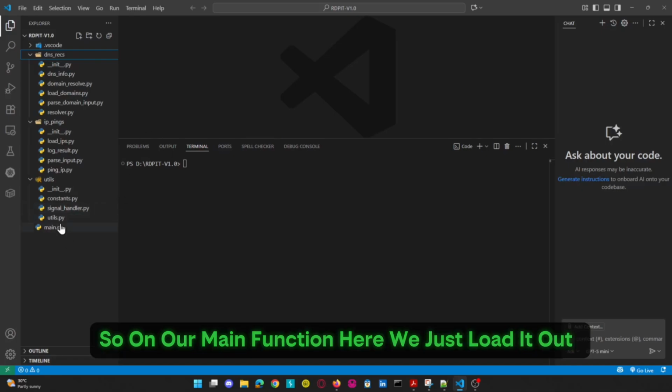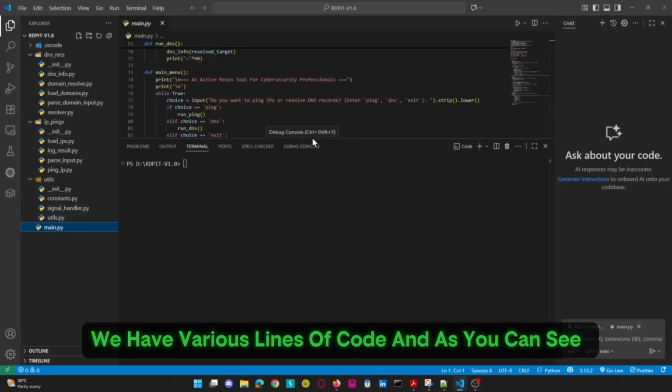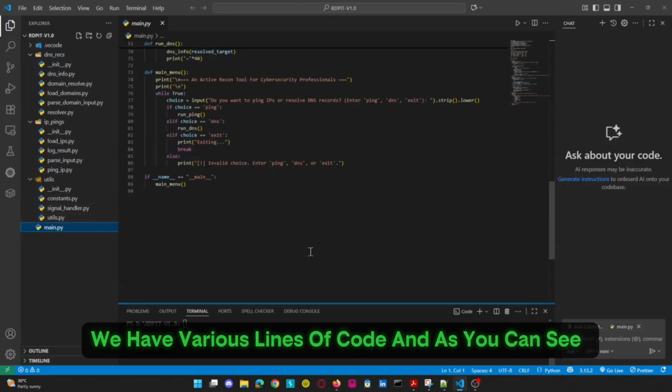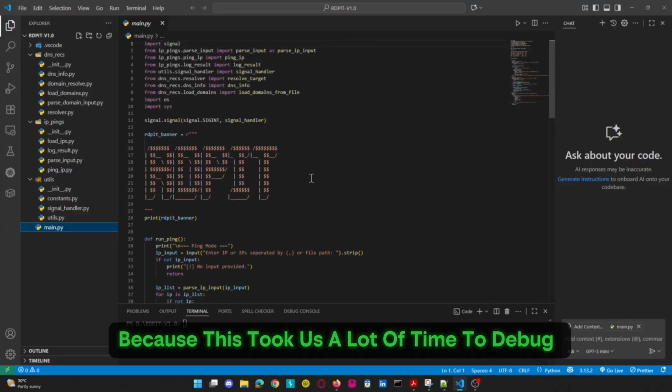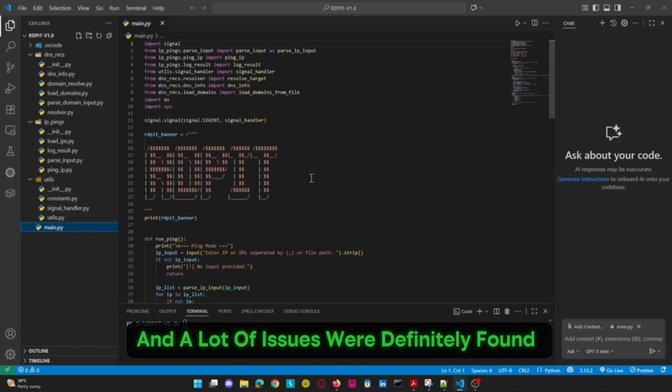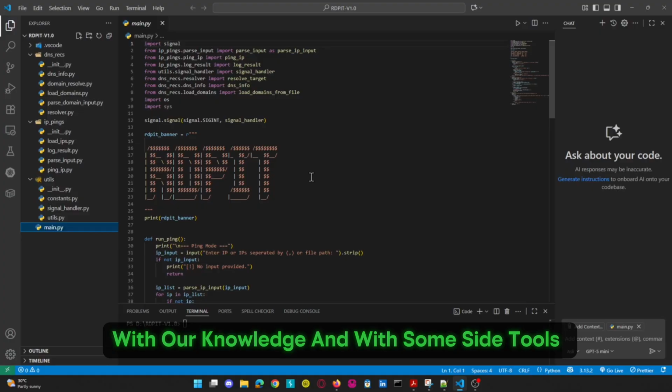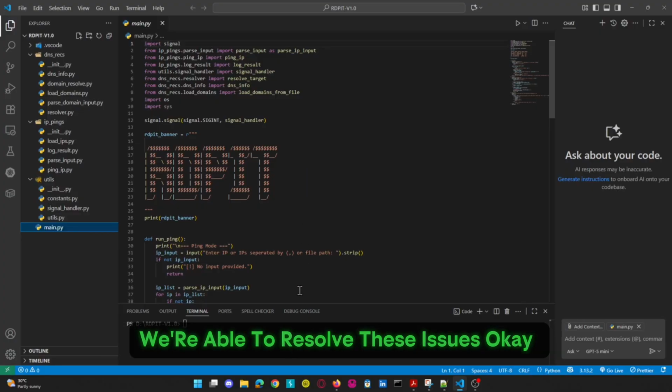So on our main function here, we just load it out. We have various lines of code, and as you can see, we are still yet to put comments. We will be working on that later because this took us a lot of time to debug, and a lot of issues were definitely found. But luckily, with our knowledge and with some side tools, we're able to resolve these issues.